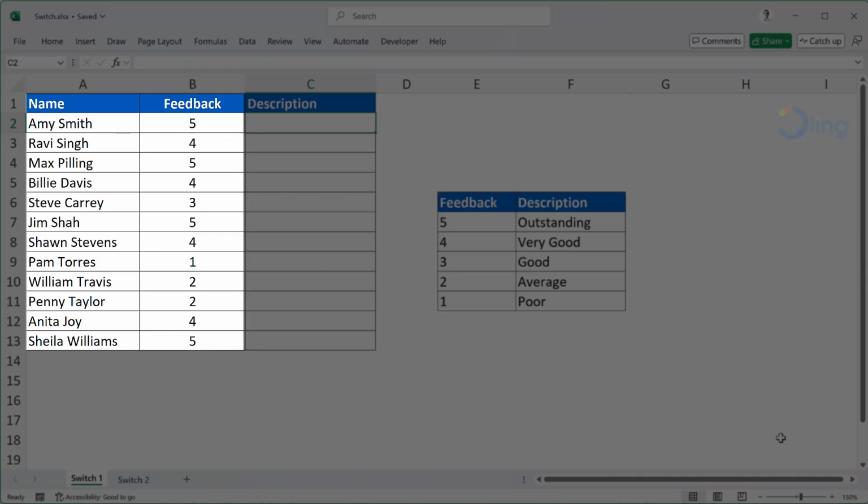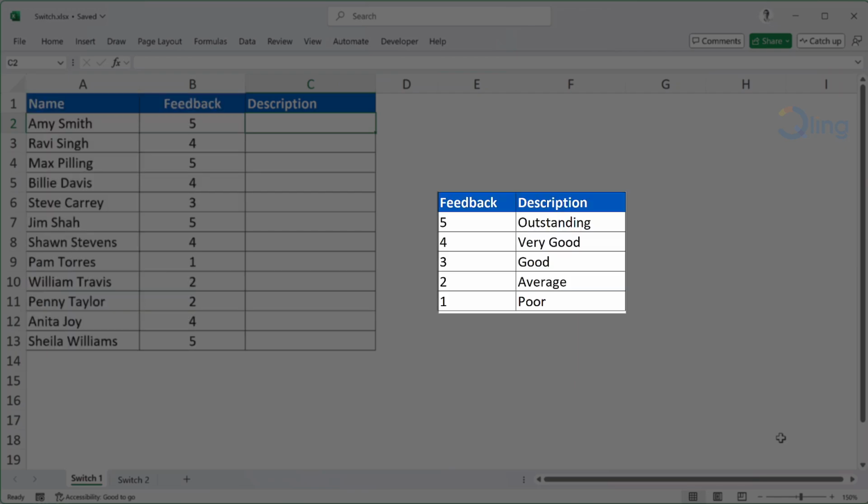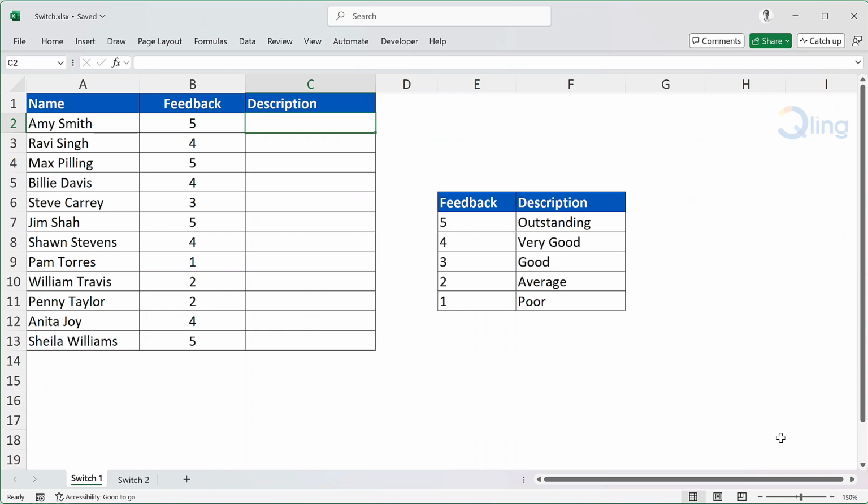Here is a list of a few customer service agents, and next to them is their rating given by customers. A rating of 5 means outstanding, 4 means very good, and so on. We need to add the description in the main table. Let's start by writing the switch function in the cell C2.